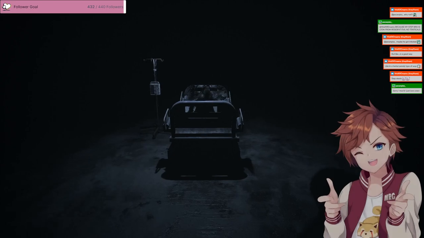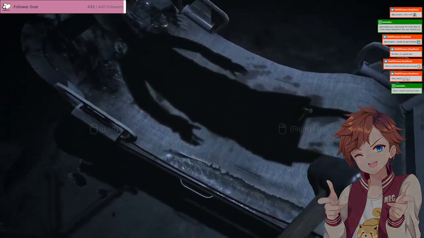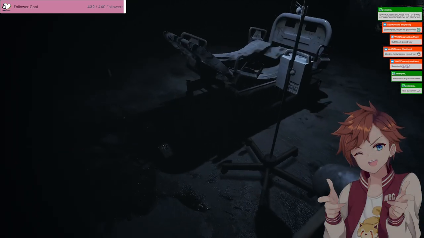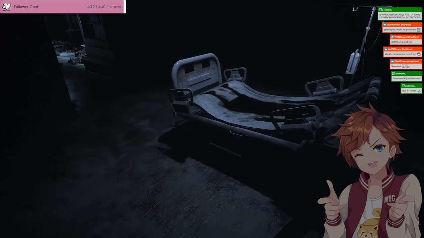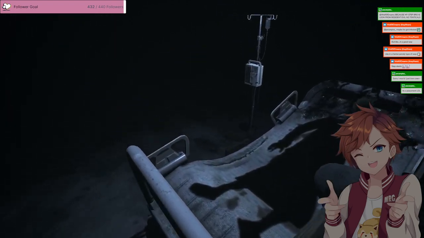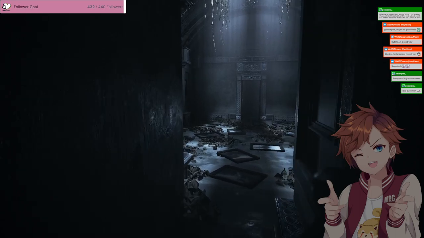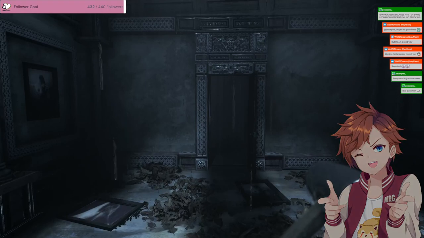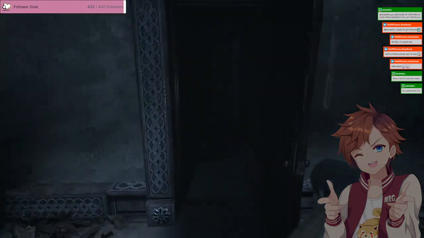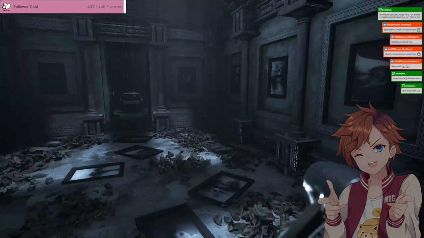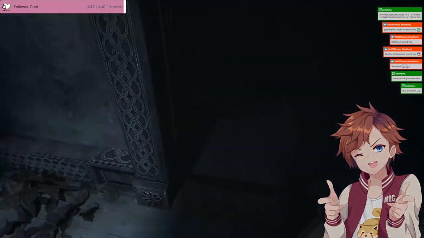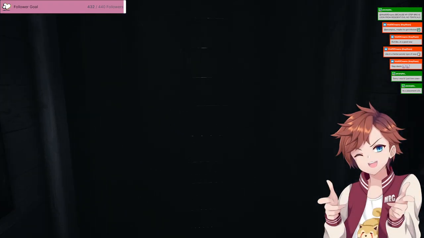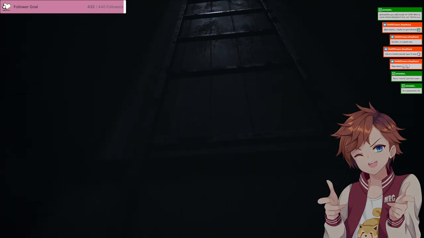Unless... does it want me to lay in the bed? Oh, it's just a small room. Okay, so I need to find a tea room, and I need to... It's a placement. What's a placement? I guess I have to go get this bag at some point. Alright, we're going up.